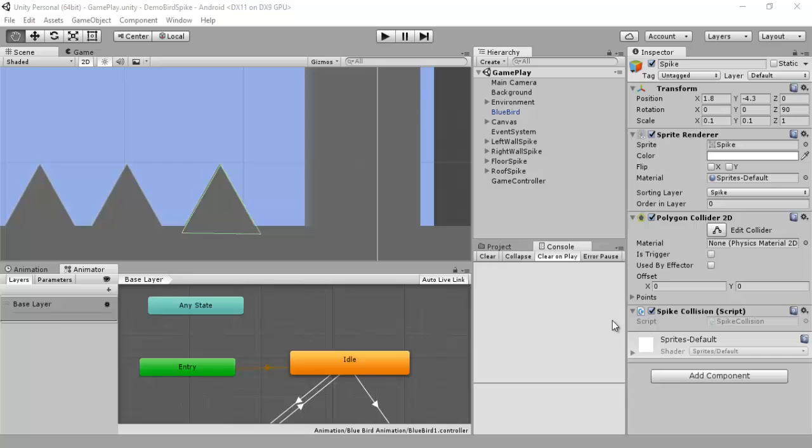In the previous episode, we created spikes in our game scene. We created a Polygon Collider 2D and used it as a triangle collider, as you can see on the screen. We attached the spike collision script, detected collision, and also triggered the dead animation of our bird.